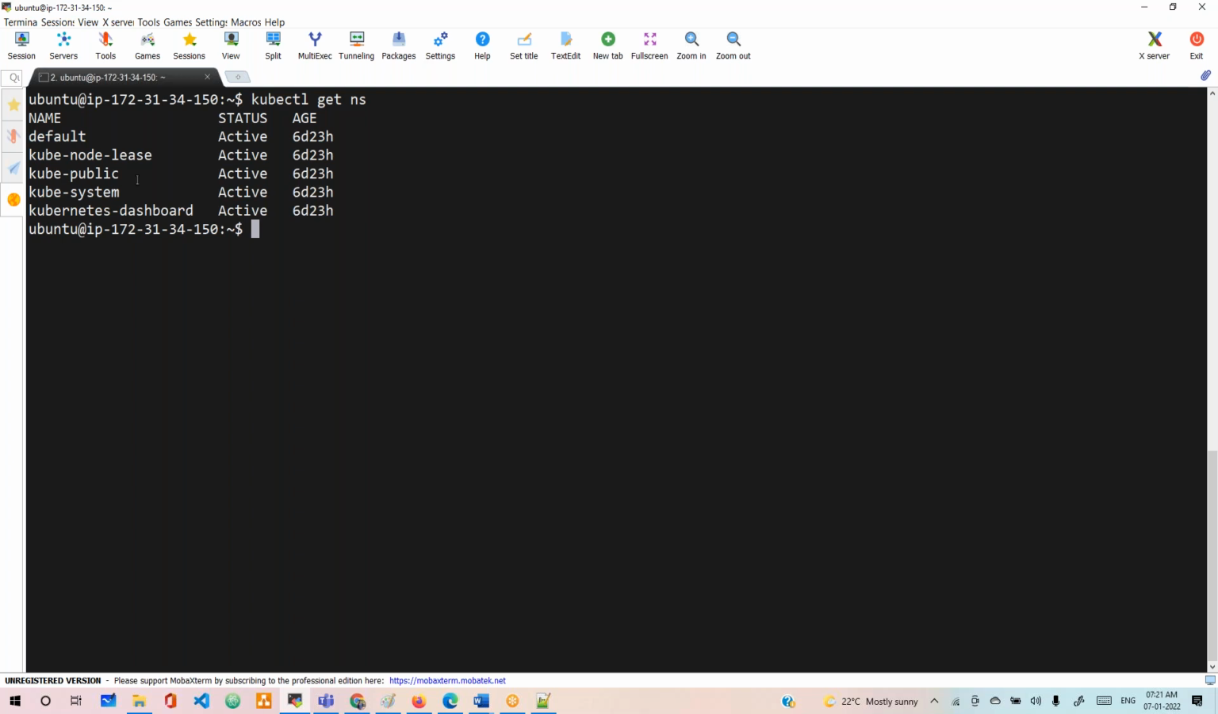A namespace is a virtual area, a virtual space in your cluster. Let's say the Kubernetes cluster is one village. A namespace is one home in that village.